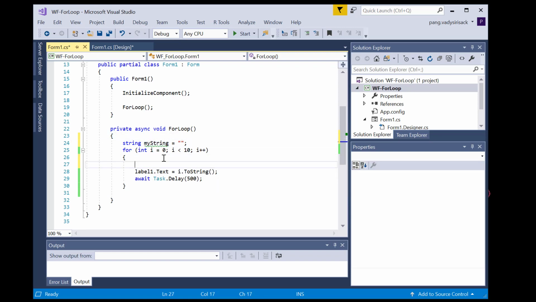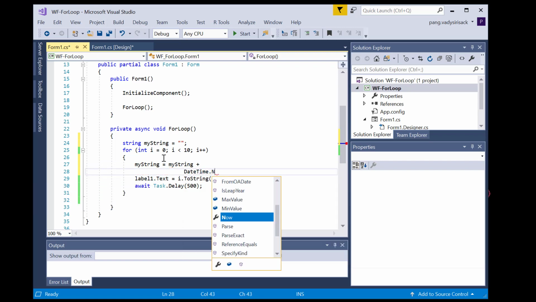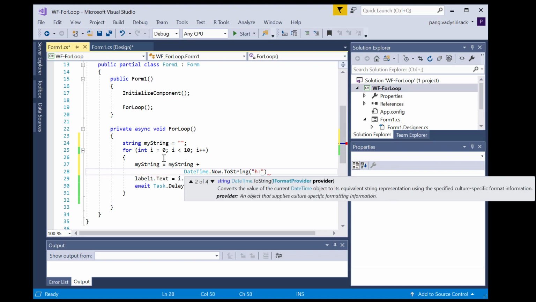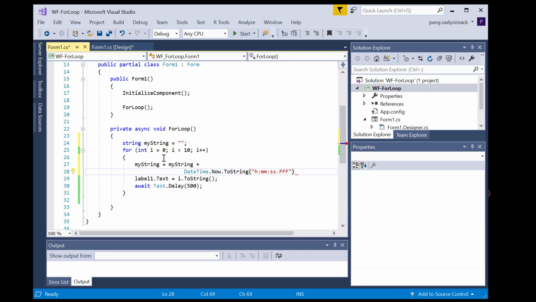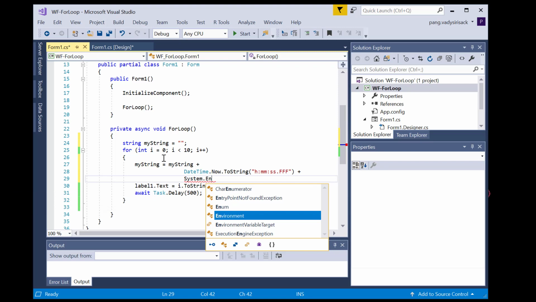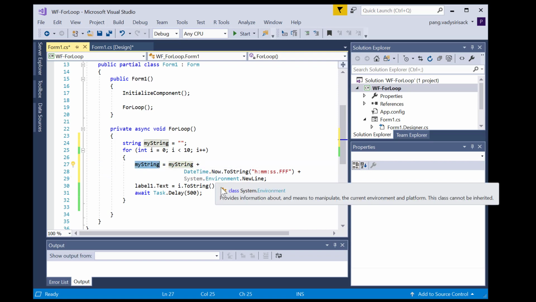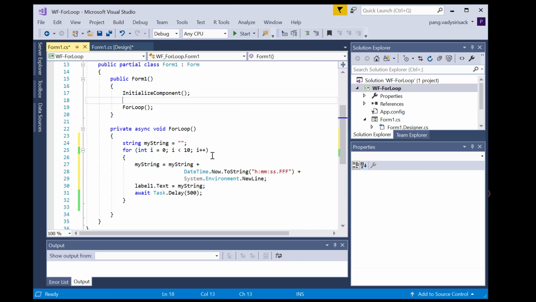And in every iteration, I'm going to add the date time, now, to string. So I have to give this function this format to give me hours, minutes, seconds, and fractional seconds. Plus, I want to get a new line every time, and let's set the front panel text to that string. Okay, save and start.